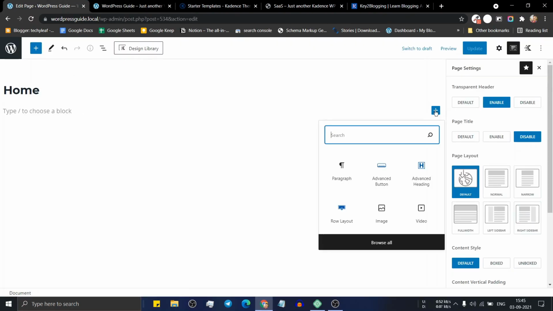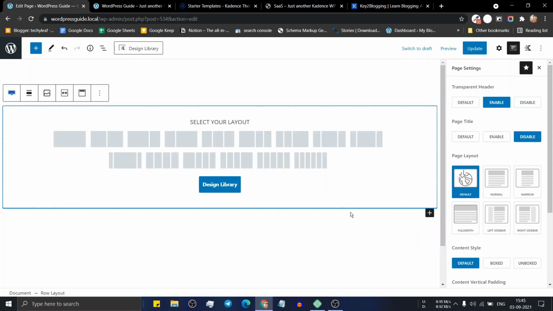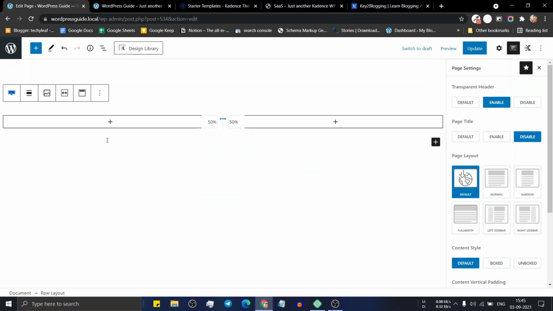Click on Add Block and search for Row Layout. This is basically a container that helps you add different sections in that container. Let me select a two equal columns container from here, and here you have to add the design.